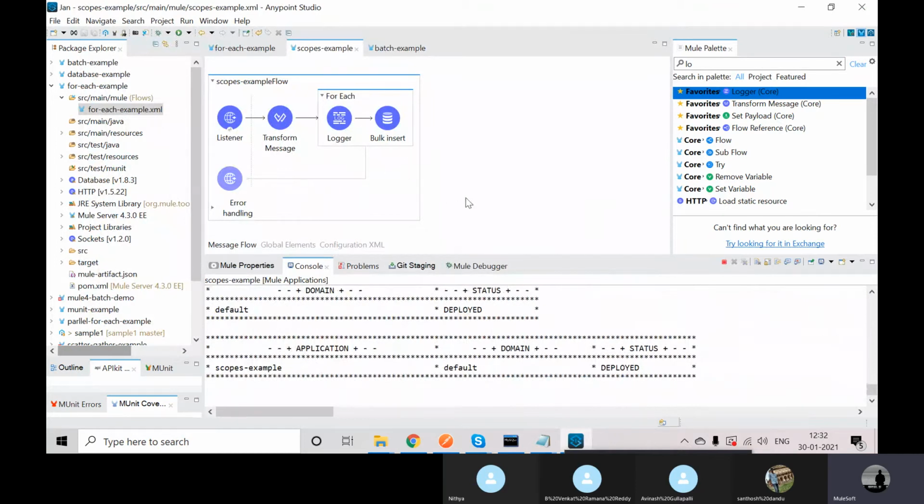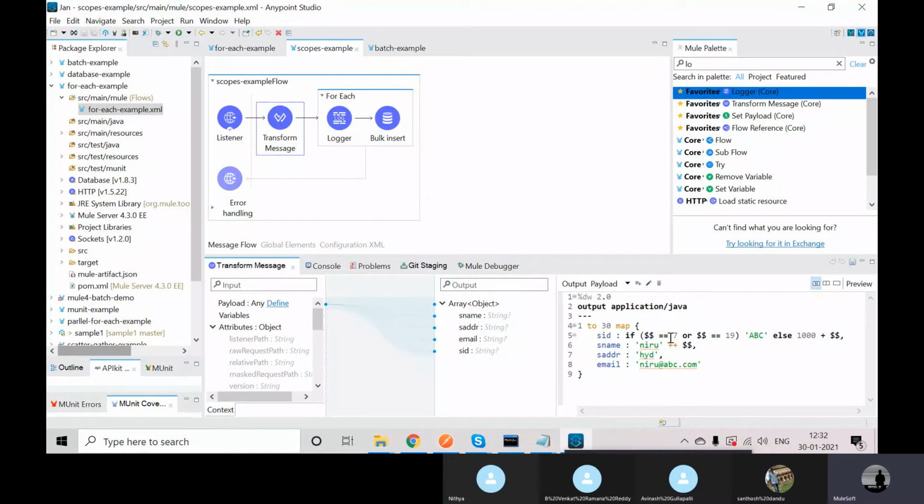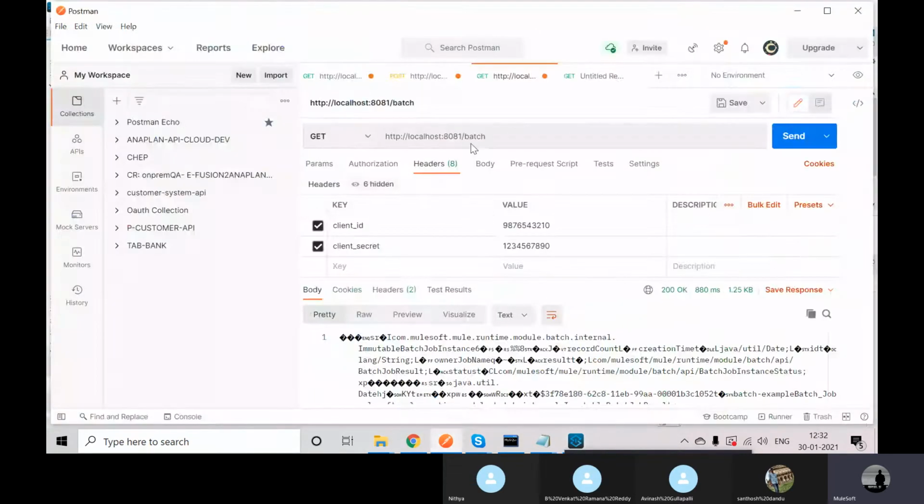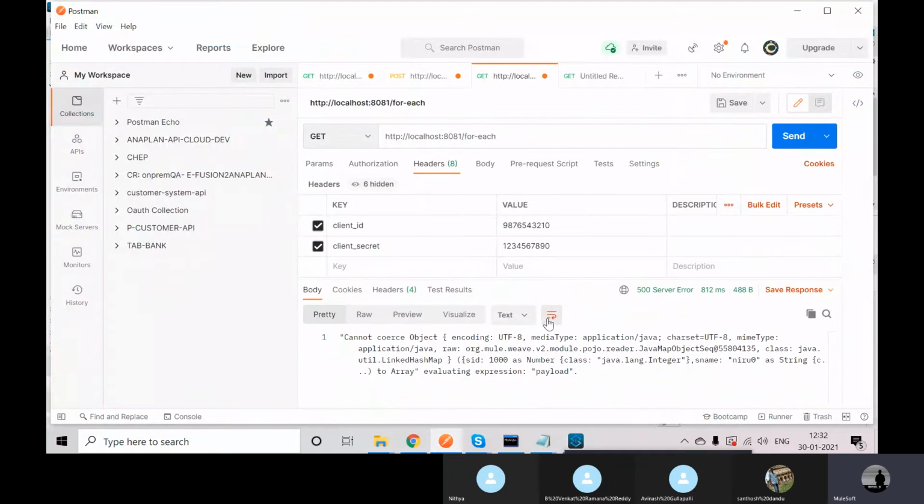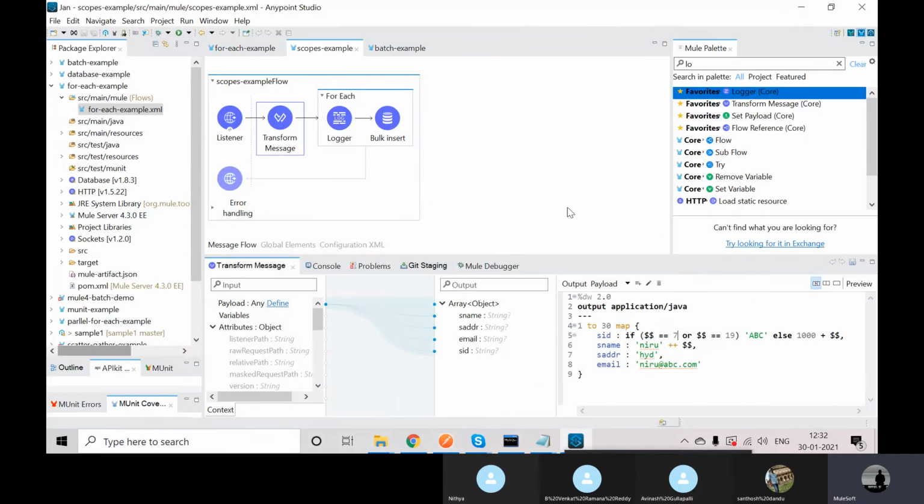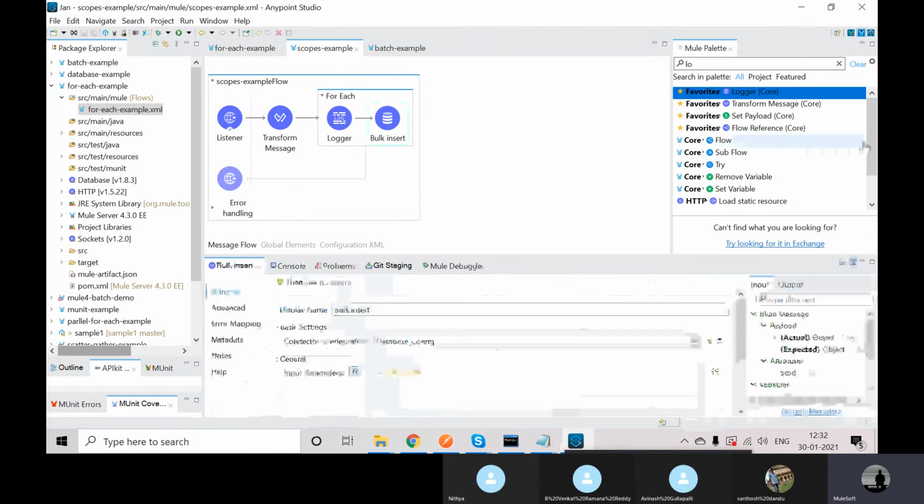For each, this is very important, so you have to understand this. Here I'm processing 30 records and I get an error in the 7th record. What will happen by default in the for each? Here you can see the for each is not inserting. Why is it not inserting? Because we are using bulk insert here, right? This is the problem.